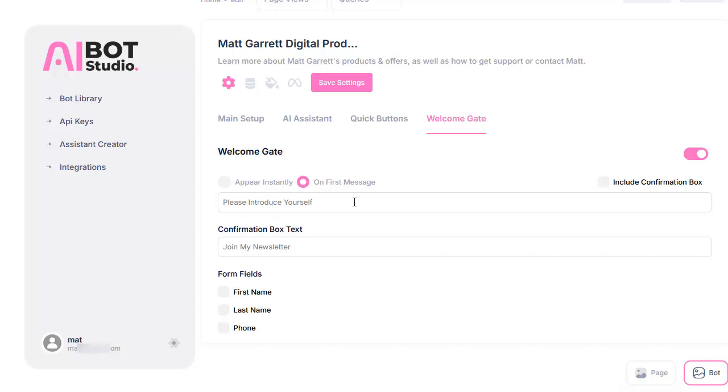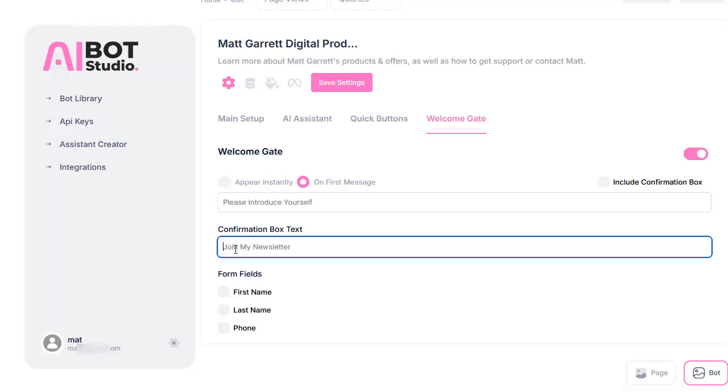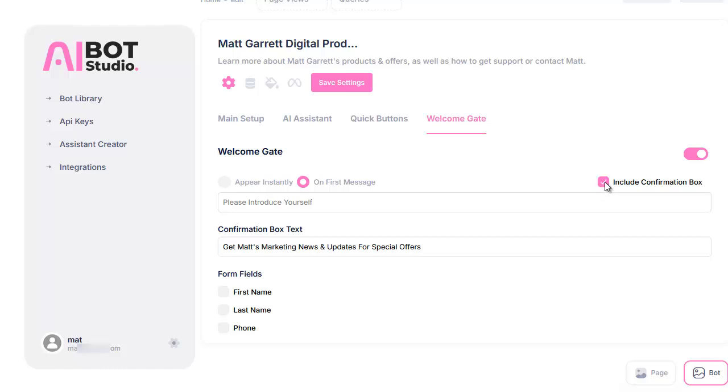Please introduce yourself is the standard opening line, but you can change that to whatever you need to. Confirmation box text, I'm going to pop in, get Matt's marketing news and updates for special offers. And obviously you've got the option to include a confirmation box if you want to make sure people are confirming that they're opting in. Then you choose what information you're going to require from them, first name, last name, phone number, etc. Very easy to set up, but as I say, you will need to make sure that your autoresponder is integrated in order to be able to use it.